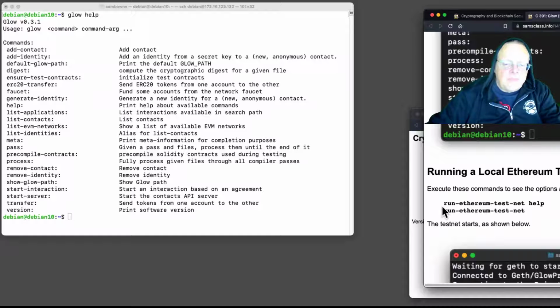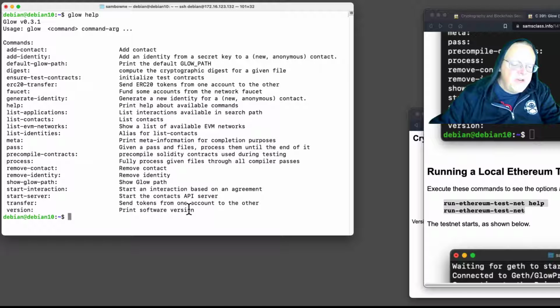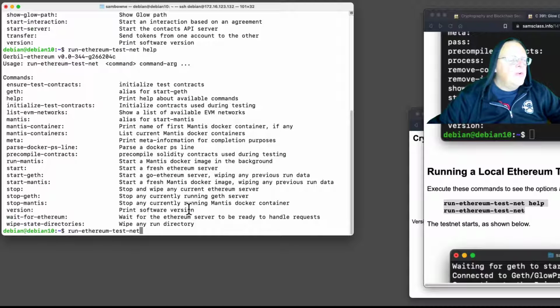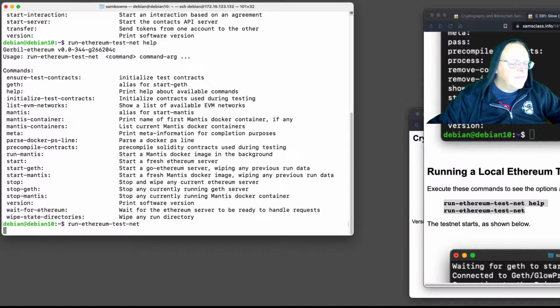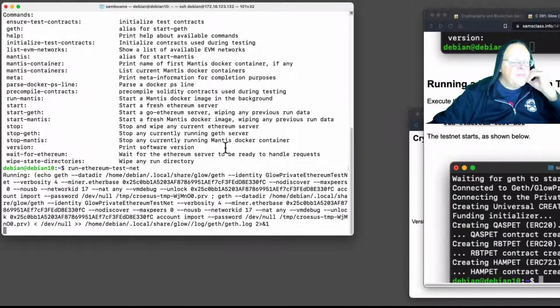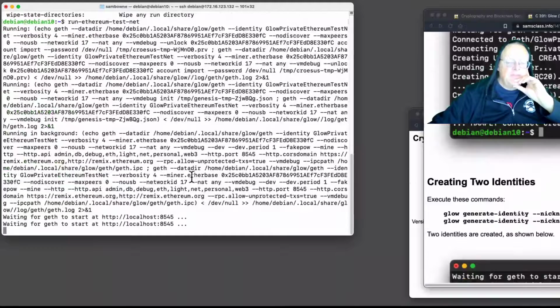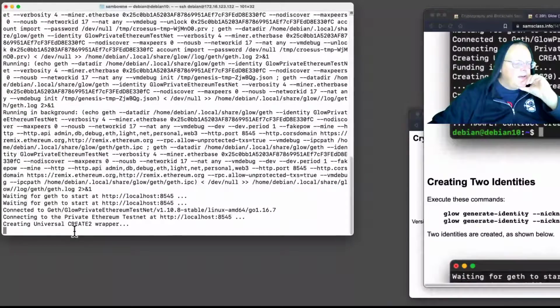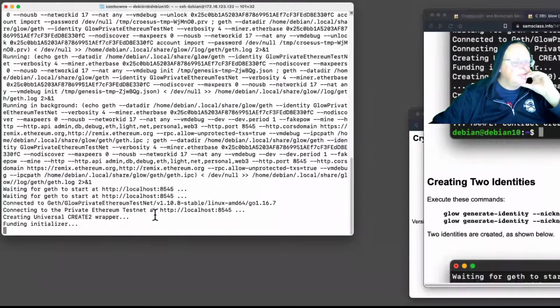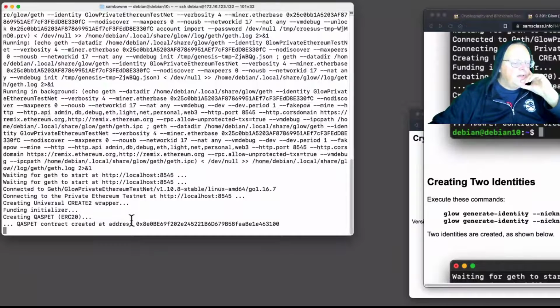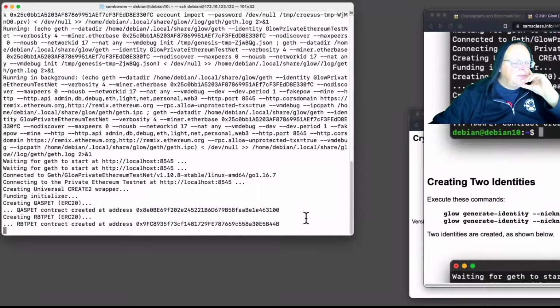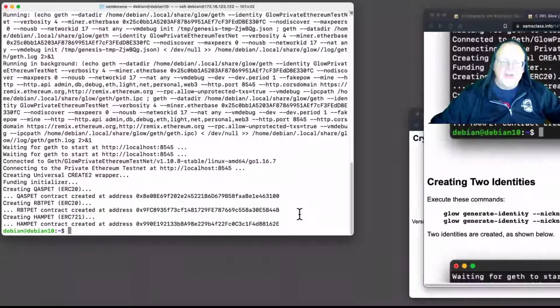And you can run a local Ethereum testnet. Just like the JavaScript ones that we used in Remix, this runs a local Ethereum testnet. And it tells you it's running, creating some wrapper, private Ethereum testnet, creating a few contracts, and it's done. Okay, so now my machine is running a local Ethereum testnet.